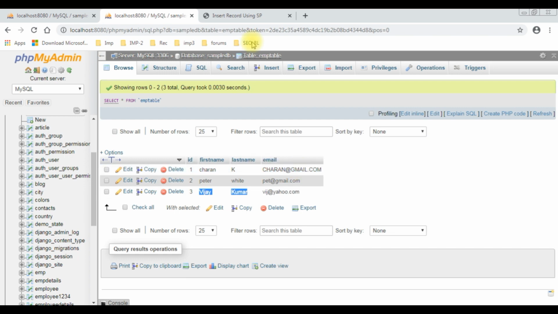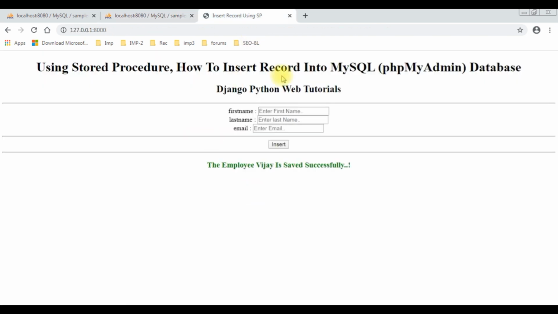That's it. We have implemented inserting records into a MySQL phpMyAdmin database using stored procedures in Django Python web tutorials.